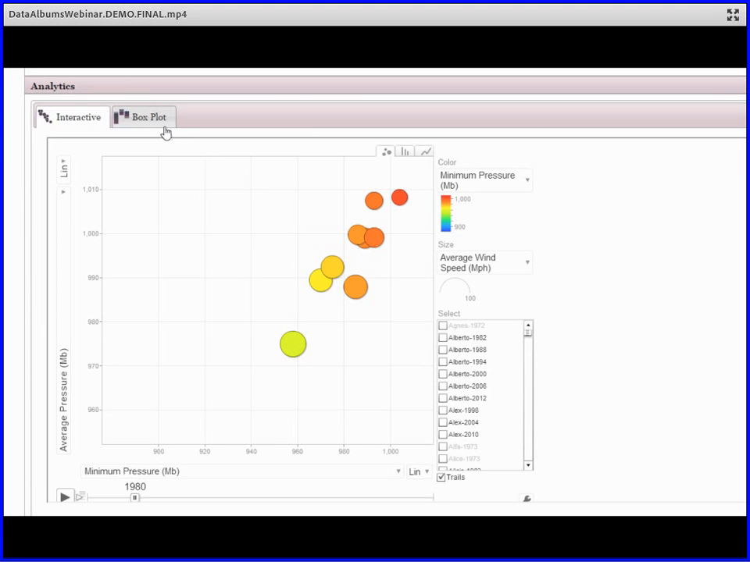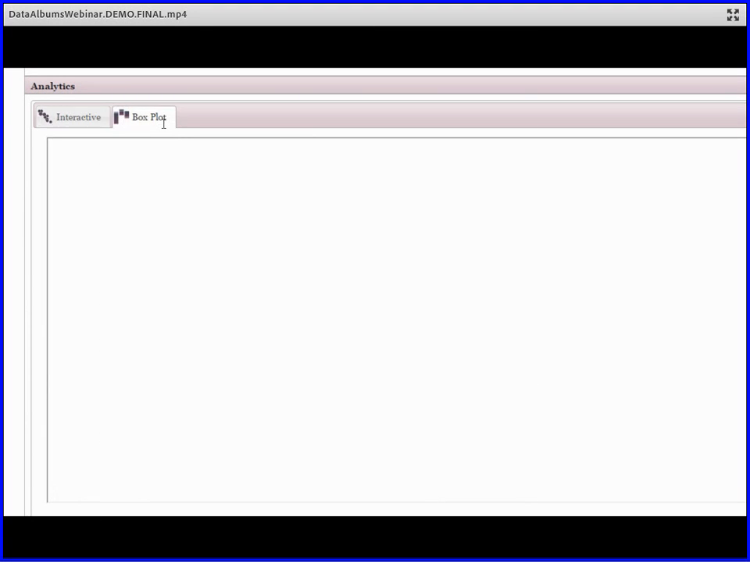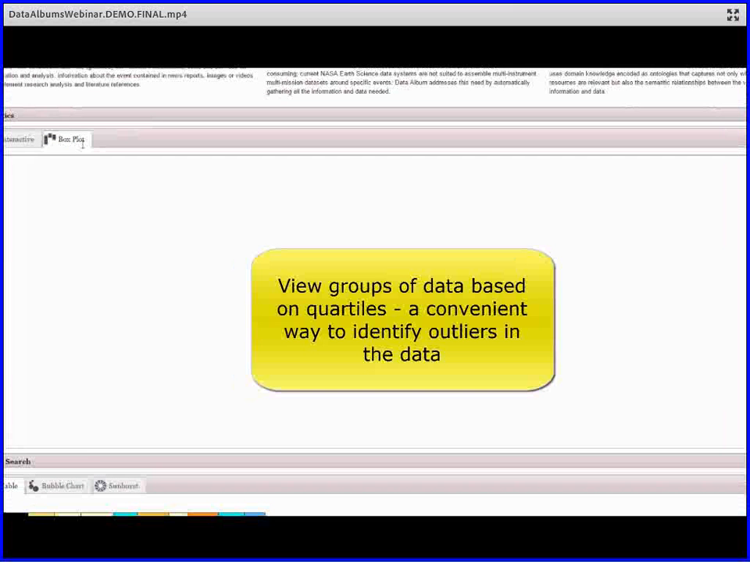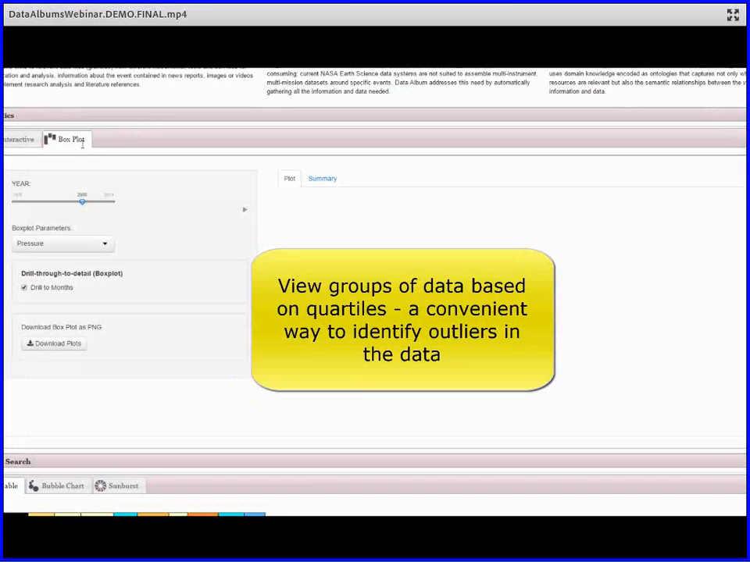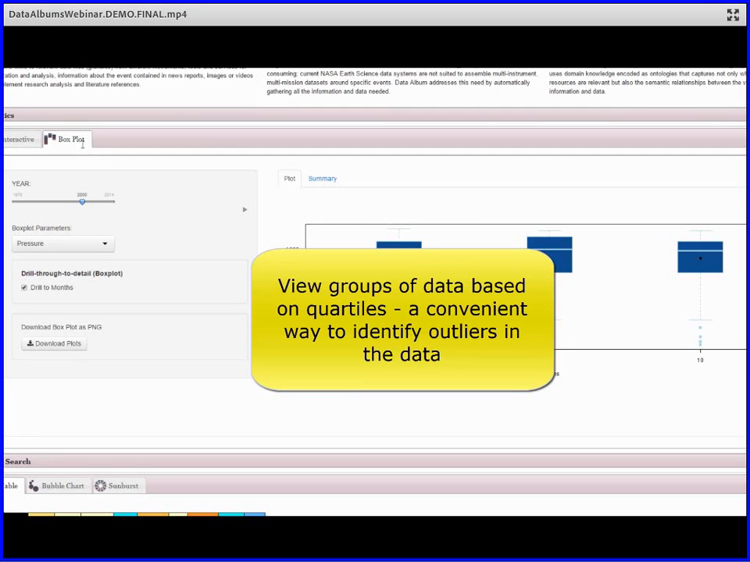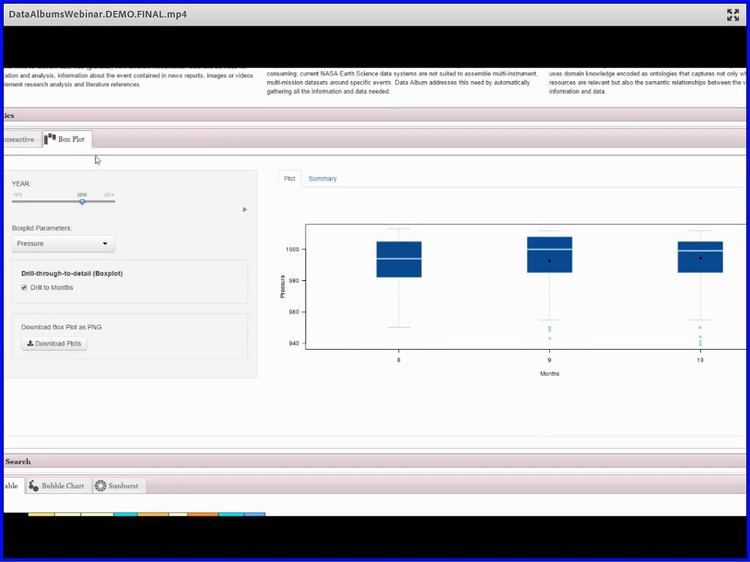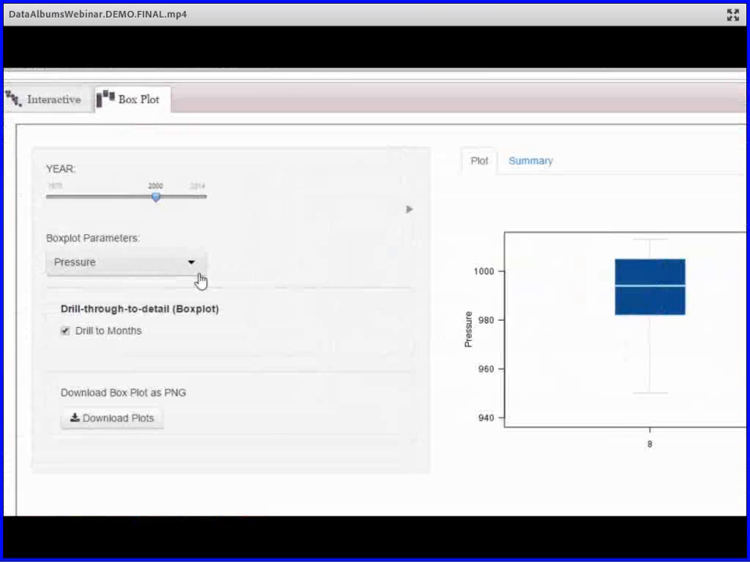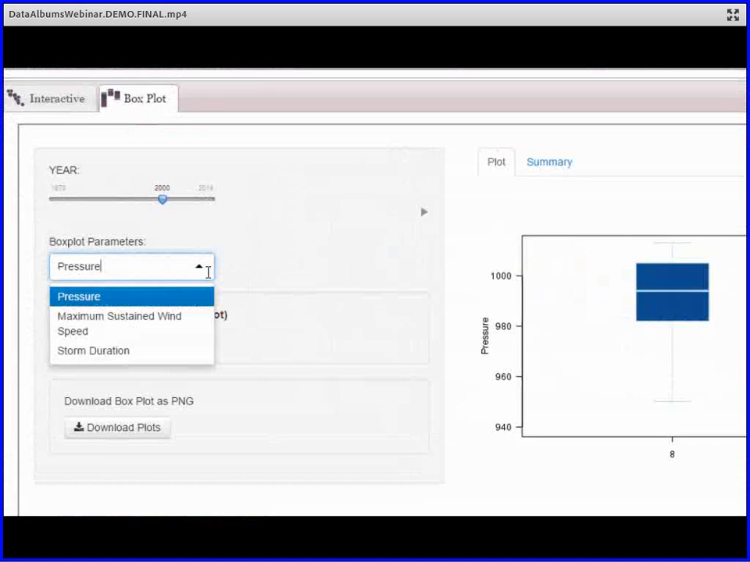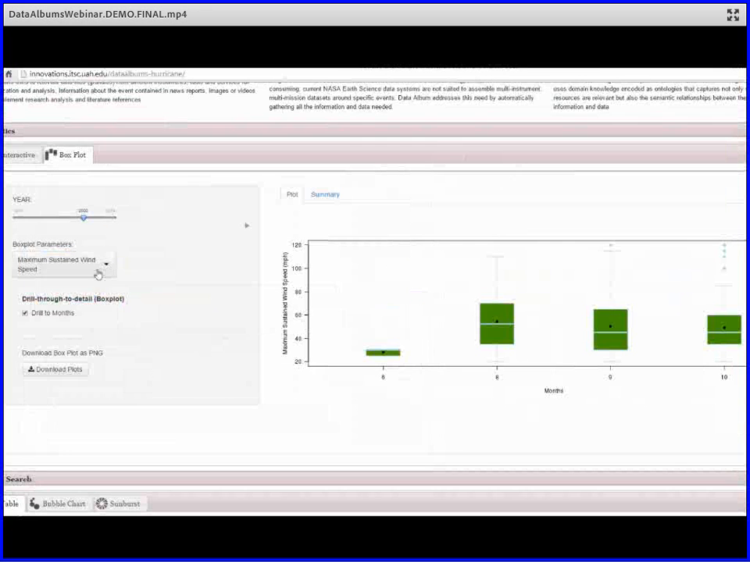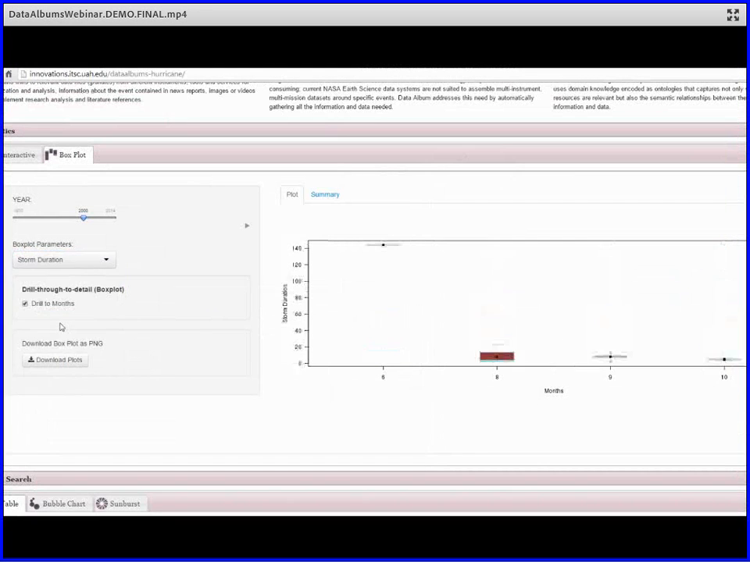Now moving into box plot view. Box plot lets us view groups of data based on quartiles, which is a convenient way to identify outliers in the data. We can select different parameters for box plots such as pressure, maximum sustained wind speed, and storm duration. Once we make a selection, the chart will update instantly.